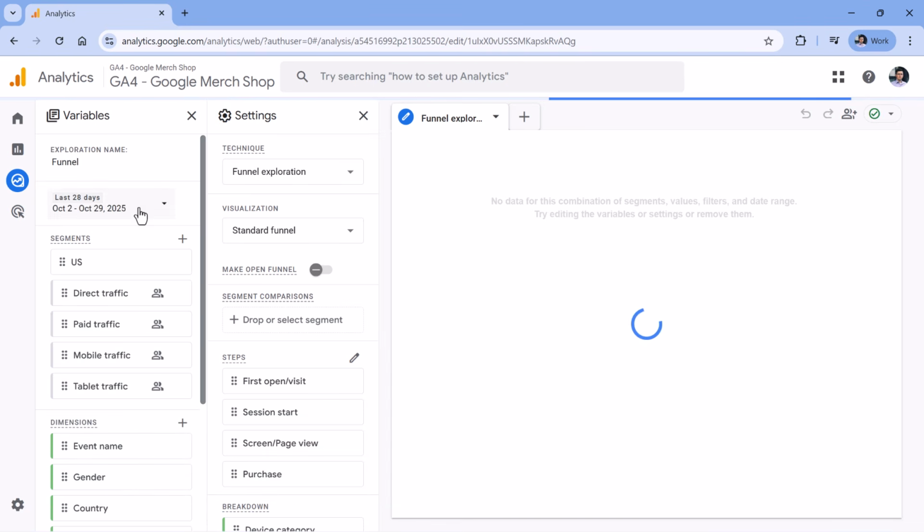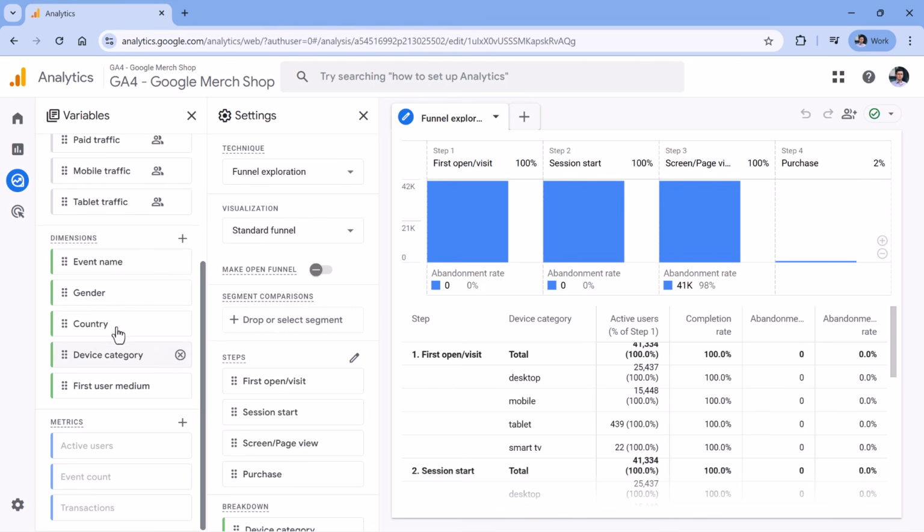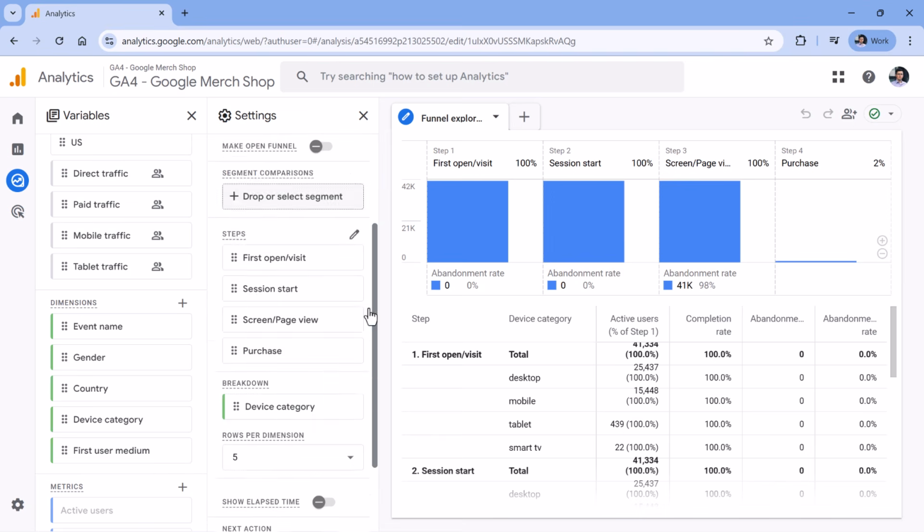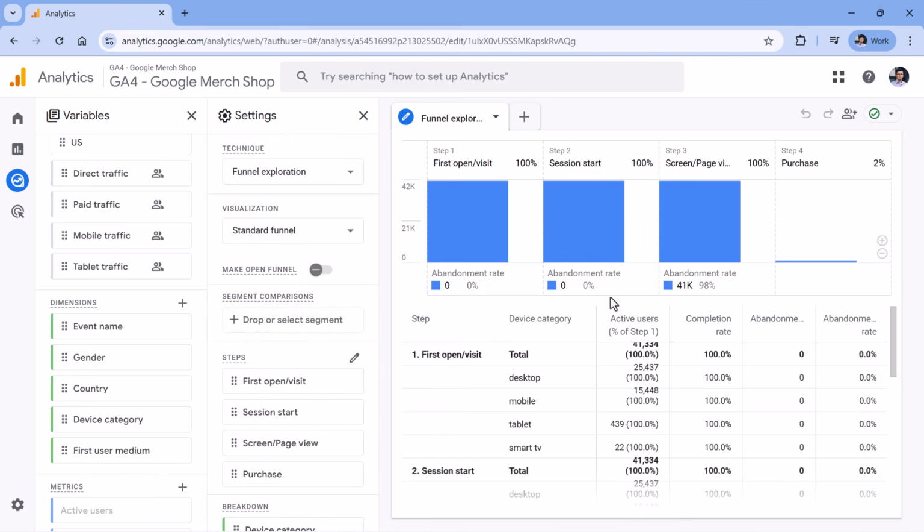Explorations consist of three sections. One is variables. Here you can manage your segments, dimensions, and metrics. Then you have settings. So these are specifically related to the exploration method that you're currently using. So all the settings related to funnel will be here. And then we have the output or the actual report.